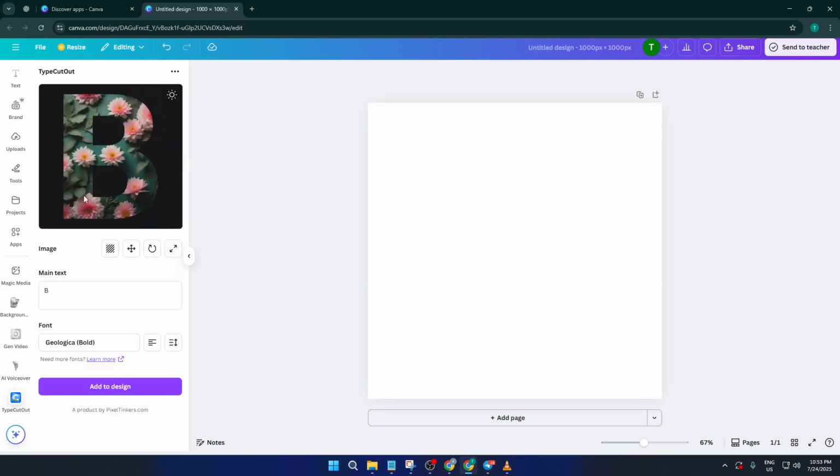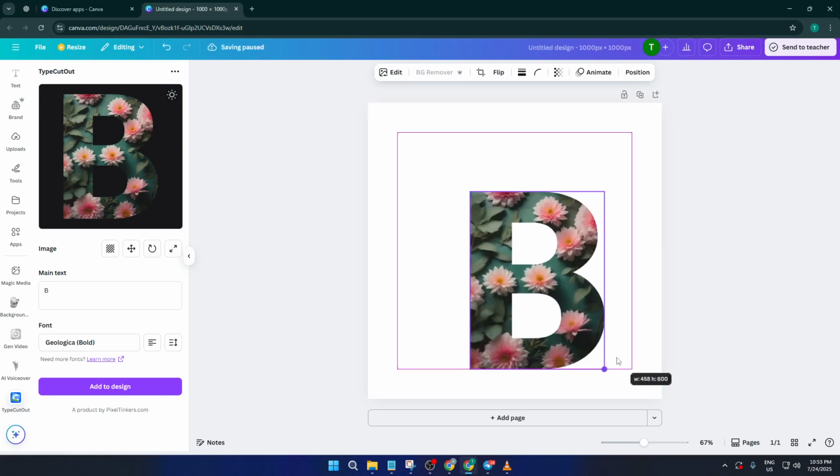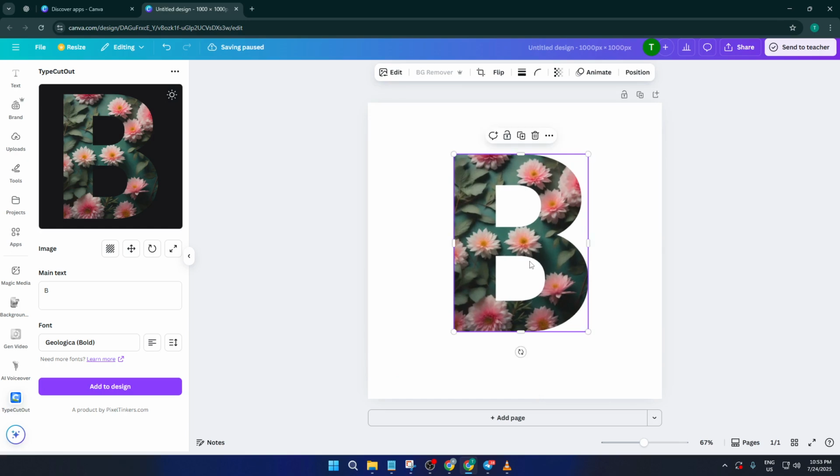Now to give the whole thing some context, you'll want a nice background image. Head over to the Photos tab or upload your own background into Canva. Once you've chosen one, click it to drop it onto your canvas and then make sure it sits behind your letter cutout. This will help frame the effect and make it stand out.